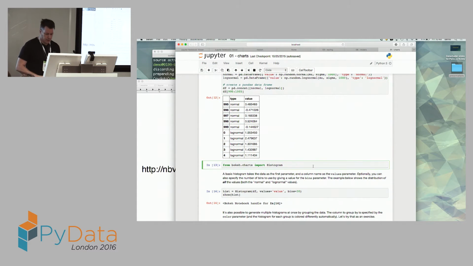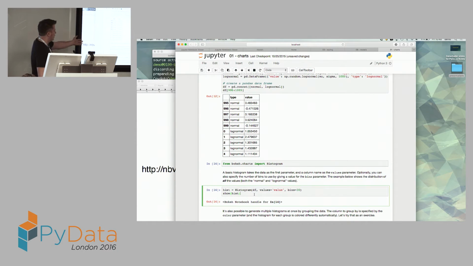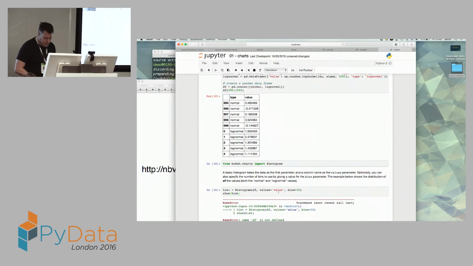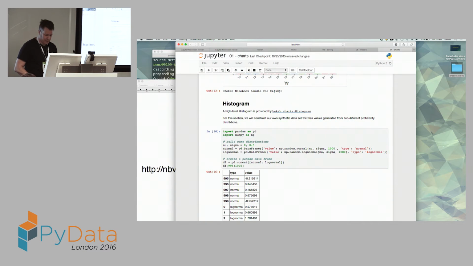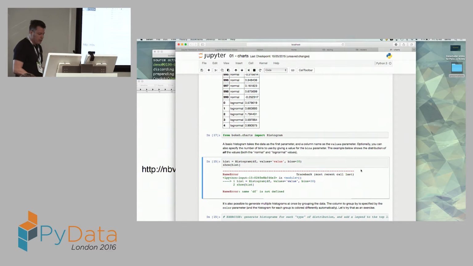So we can import histogram from bokeh.charts. Again, it's very data frame centric. I just say I want a histogram of this data frame. The values is the column that I want to actually do the histogram over. I want 30 bins. Oh, I actually need to run the cells above first. And then when we do that, we get a nice histogram, right?